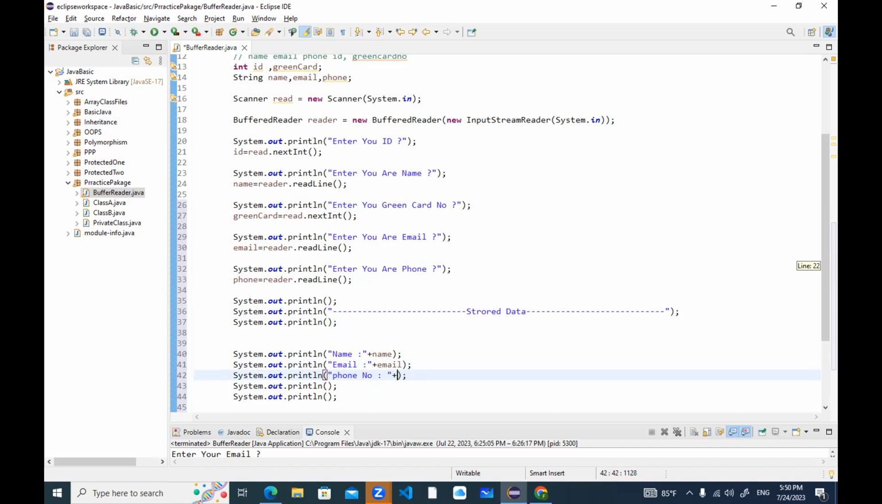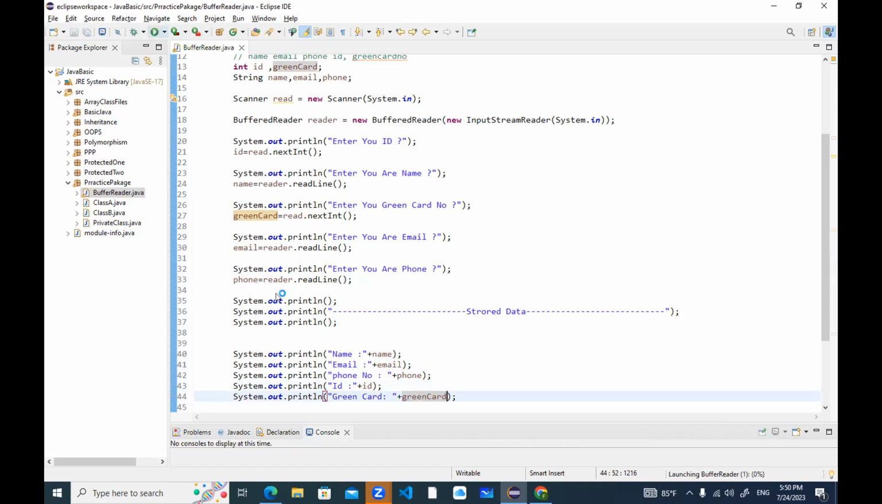Just concatenate plus phone. After that, ID. Let's say pass ID. Okay, ID is small, so let me write it in small. Now green card. Pass the green card. That's all. I'll save the program and I will run it.